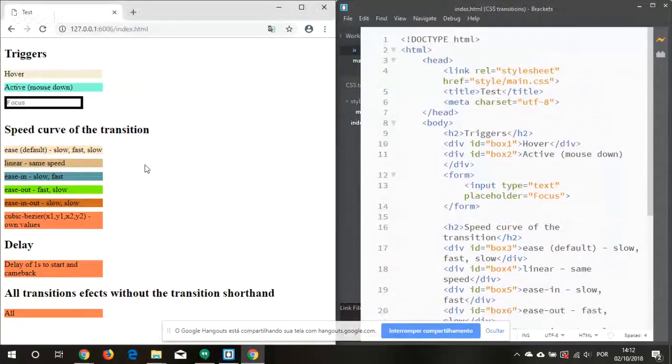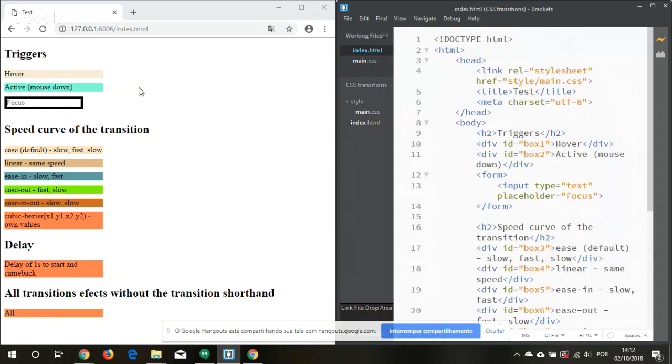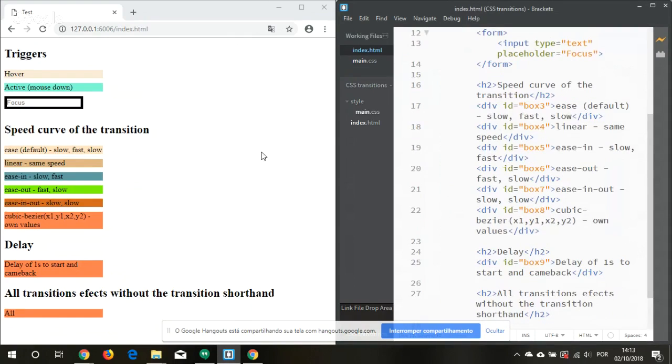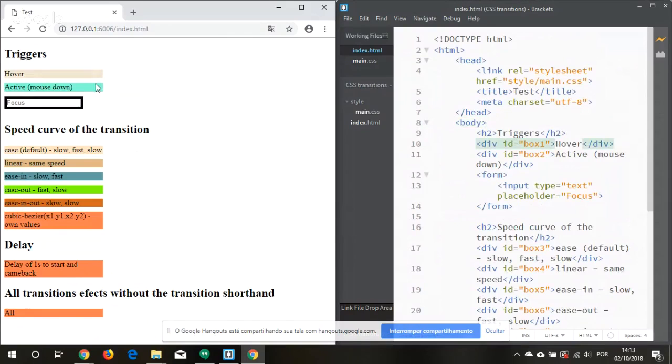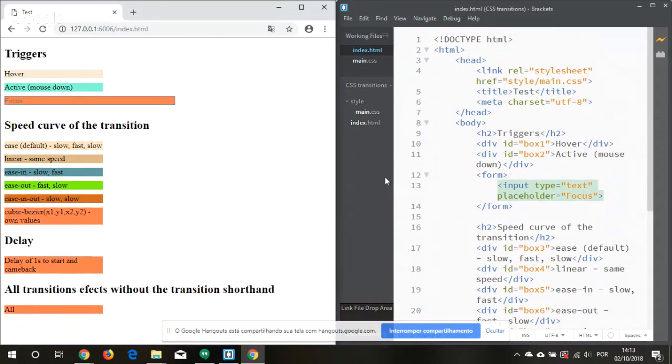So a transition is basically when you have a style for an HTML element and it changes and then comes back to its original state. It's a gradual change of the style in CSS, and it is triggered by some events. Okay, I did an example in HTML. We have many boxes here. We have box 1, box 2, 3, and so on.